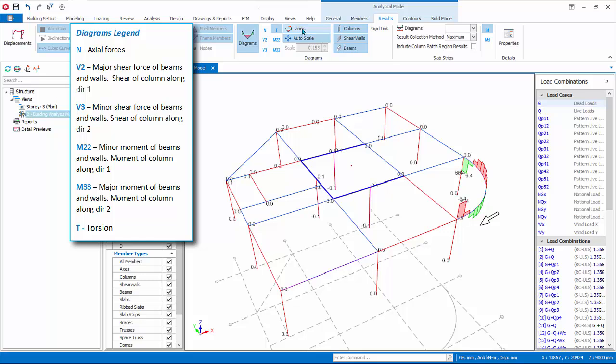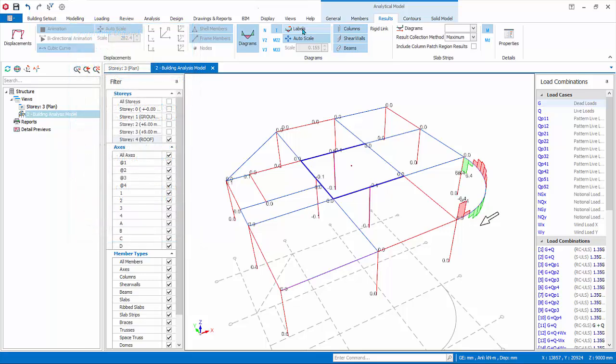Labels will toggle on and off the force values. You can change the diagram scale by deactivating auto scale and typing the desired scale. You can turn on or off the diagrams on column, shear walls, beams, and rigid link by clicking on the respective icons.